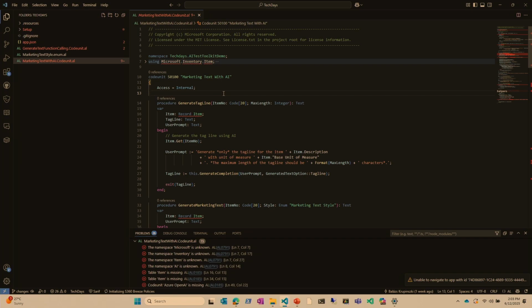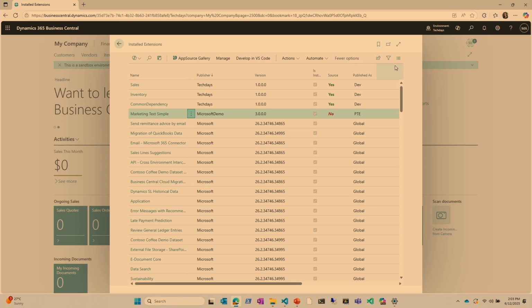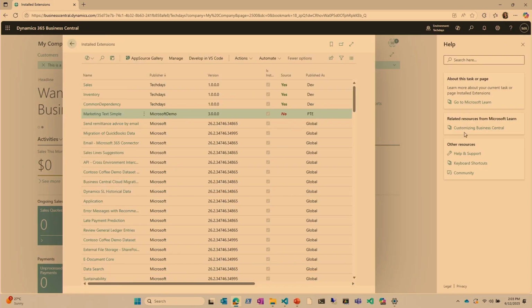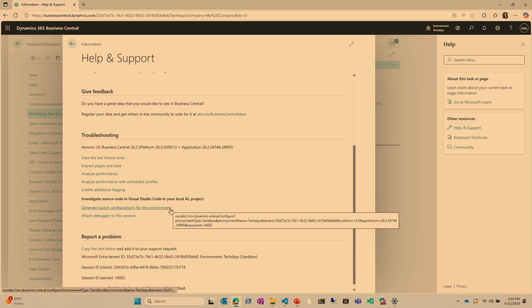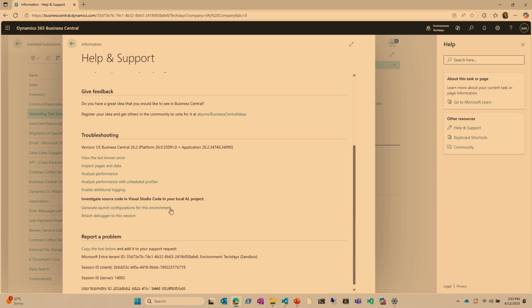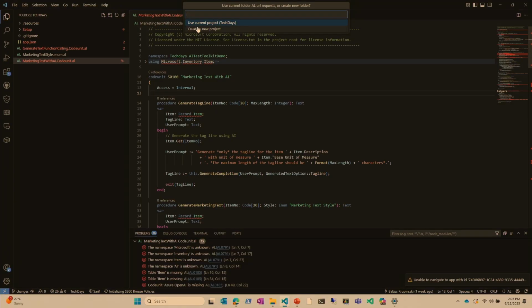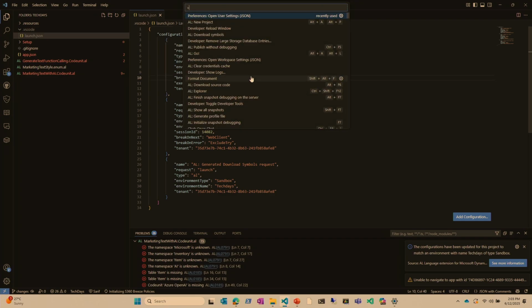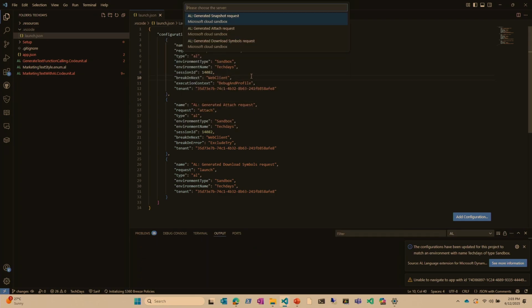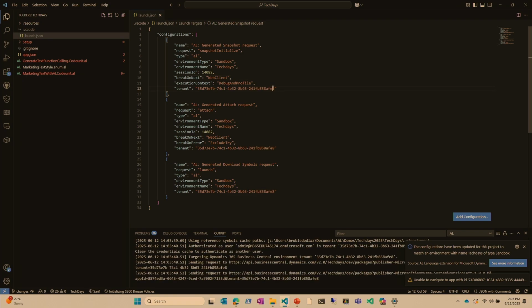But I don't have a launch configuration for this project. So once again, I'm going to go back to my client, and then help and support. And then I will find this new action over here, generate launch configurations. And when I click on that, that will generate the configurations directly in my project, matching my environment. So I don't have to do that manually, and now I can easily download the symbols. So I did that just with 1 click.